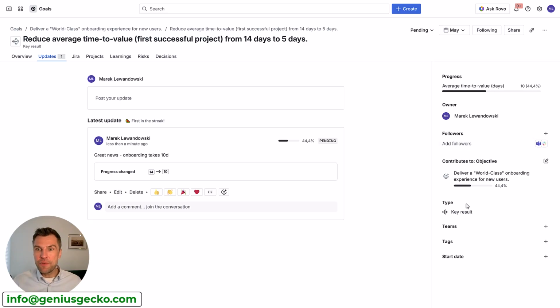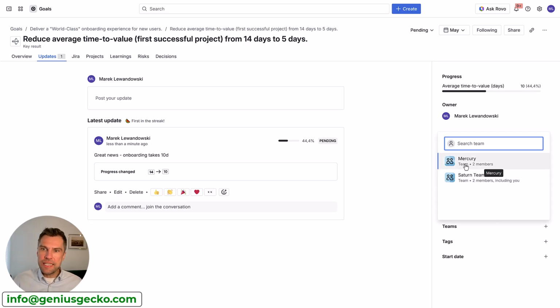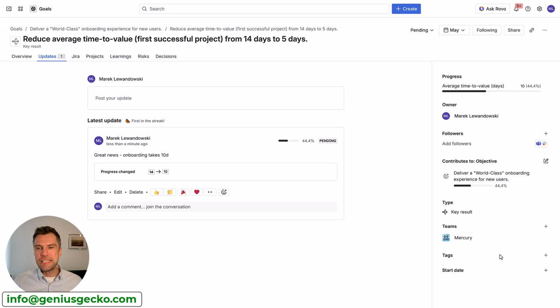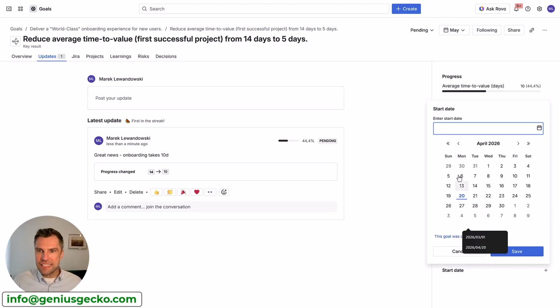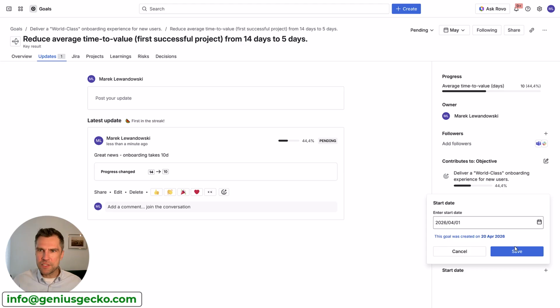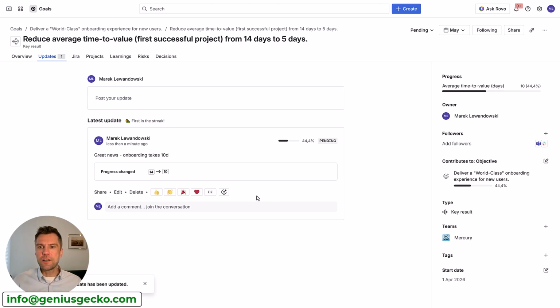Of course, you can do more than that. You can add followers, you can assign it to a team. In my case, let's say the Mercury team is the onboarding team. You can also use tags, as you'll be working with multiple objectives and key results. This can be your themes, this can be your departments, and we can also enter a start date, right? So let's say we started in the beginning of this month. Alright, so far so good.